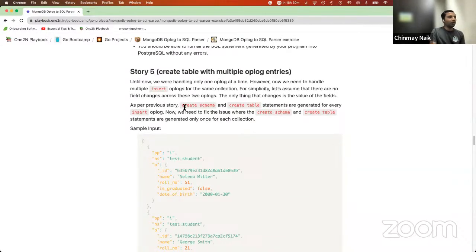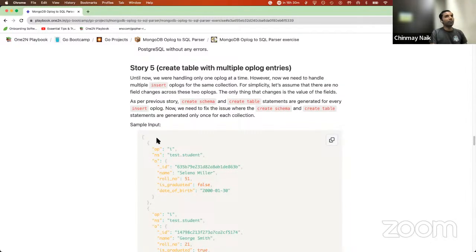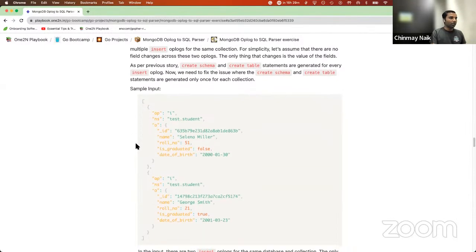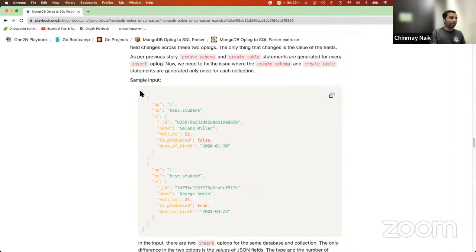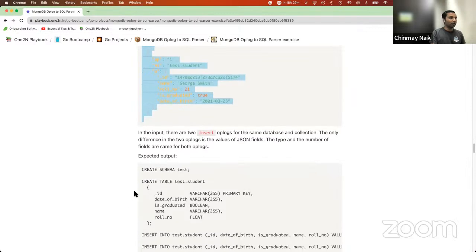Create table with multiple oplog entries. Till now we have a single oplog, right? Where we are just parsing it and creating the equivalent SQL statement. But in real life, whenever we run this utility, we are getting a set of oplogs continuously from Mongo, whether it's coming from the running Mongo or from some file. We are definitely not getting a single oplog at a time, but multiple oplogs. So this story is for the same, where we are getting multiple oplogs, right? And we need to generate the SQL statement for them.